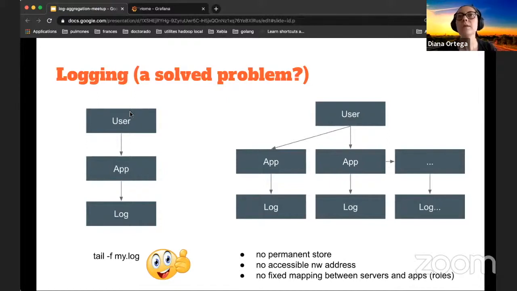Then when we work with applications in containers, we cannot do things the same way we did before, because those containers may not have a permanent store. Then I have to think about transferring logs elsewhere. Maybe they are not accessible from a network address. So I need to think how to push logs from this container. Those containers are executed in machines, but there is no fixed mapping between the machine that is executing a container and the kind of container it is executing. So I need to have some kind of tag for the logs my applications are producing.